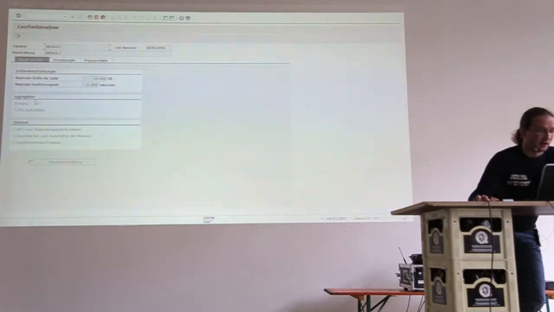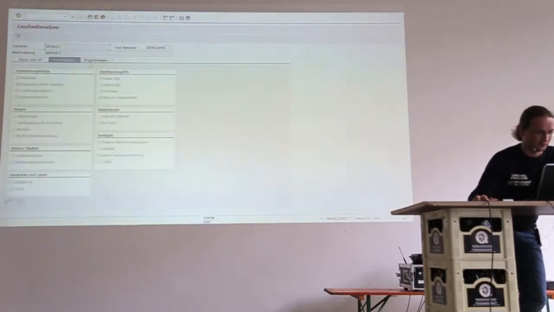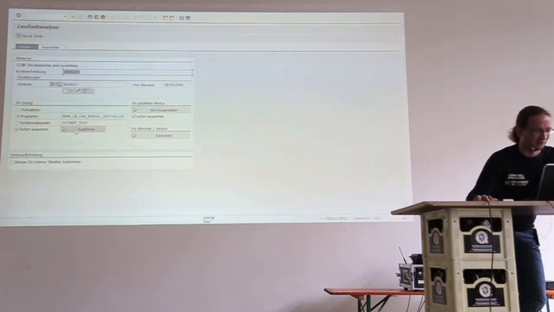For program flow analysis, you mustn't aggregate. You can read it in the handout, and there are more links in it, with every feature and what you can do with it. And I say, okay, I want to measure the methods and function modules and subprograms and anything, and all other things are not being measured. And I've got a report.